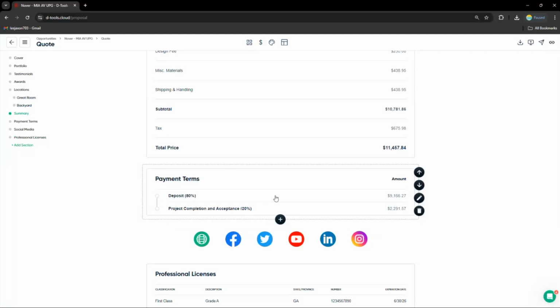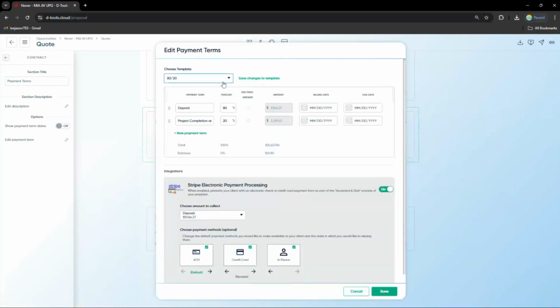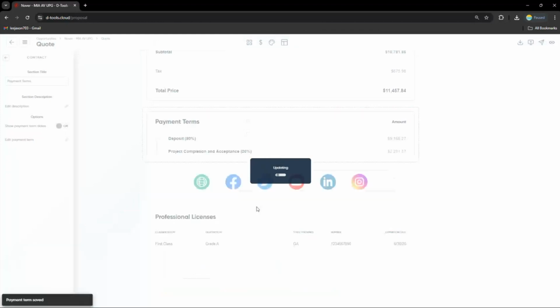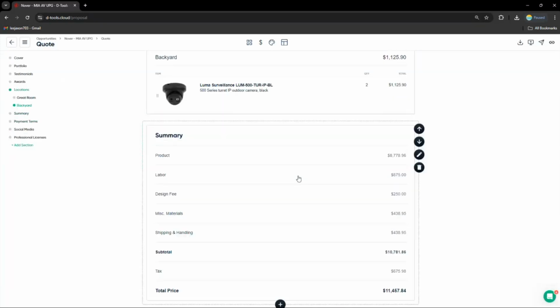Here are my quote default payment terms. You guys can always come in and customize this section as well. Show your payment term dates or select a different template. And here's that 60, 30, 10 that we created together. Let's go ahead and update this. All right. And here in the summary, again, there's that design fee for $250. Our miscellaneous materials is taking 5% off of my product total. And then I'm doing the same thing with my shipping and handling here.